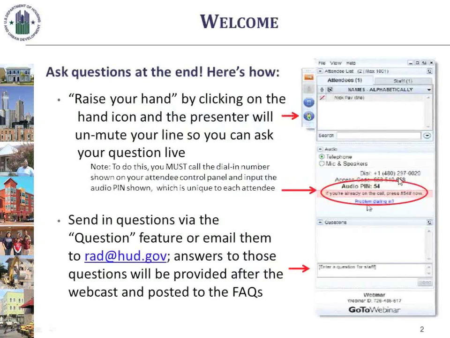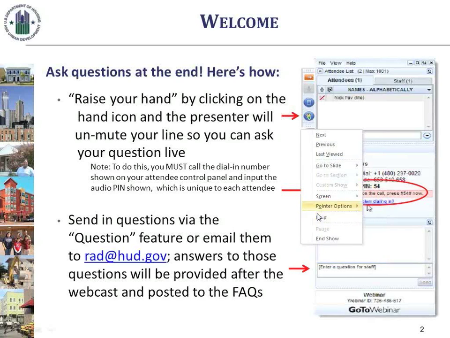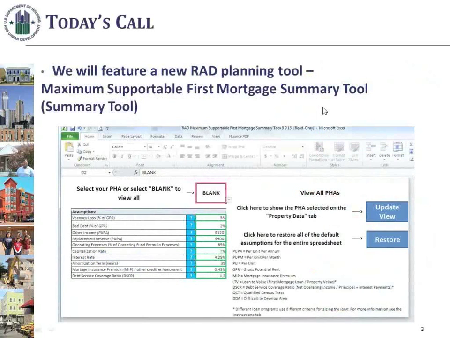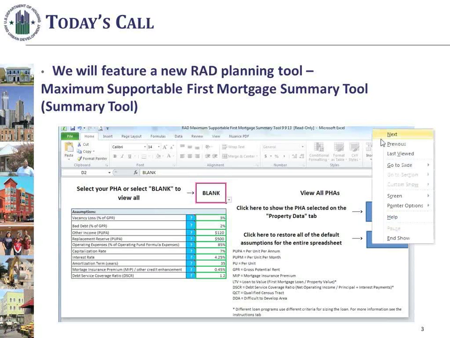As with other Q&A sessions, we'll take any questions people have and go through them. But the first thing we'll do today is feature a new tool that we just posted onto the website, called the Maximum Supportable First Mortgage Summary Tool, or in parentheses, the Summary Tool. It gives you a little snapshot of it, but we'll actually go through it.